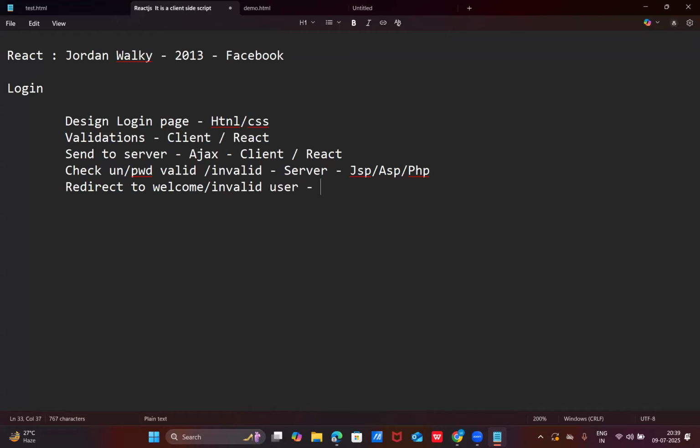At that point again, we are taking the support of routing in React. If valid user, redirect to the welcome page. Otherwise, invalid user page. At this point we take the support of routing in React. For example, if you take the login concept, in this login concept, the second step, third step and last step, we are using client-side technologies.